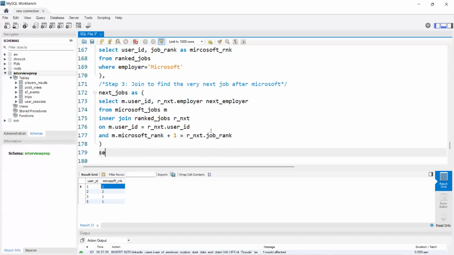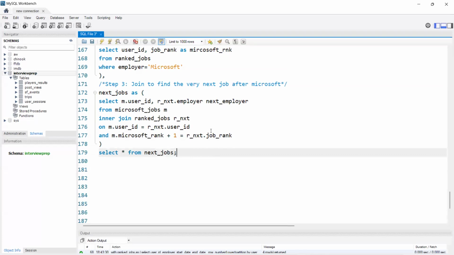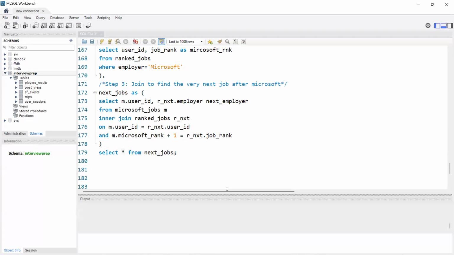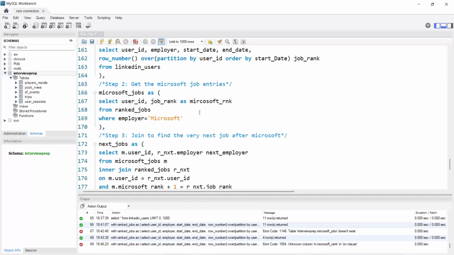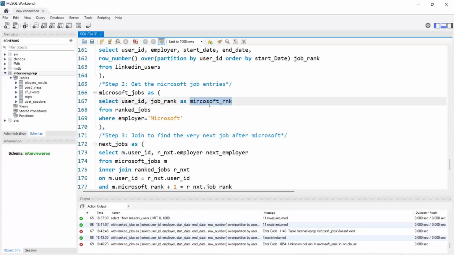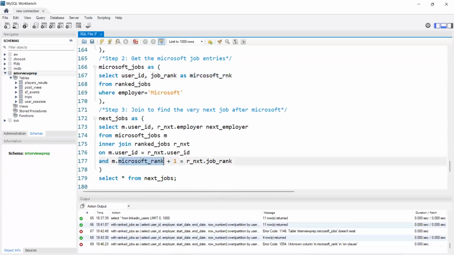I'll explain this query. Select star from next jobs. What is the problem? M dot Microsoft rank. What column I gave? RNK. Okay.